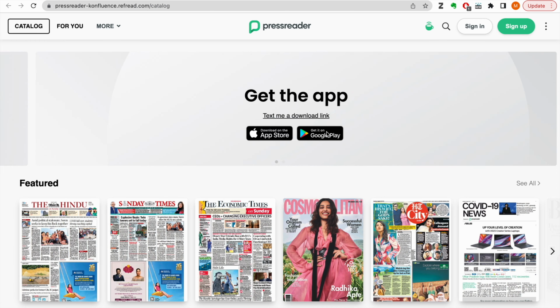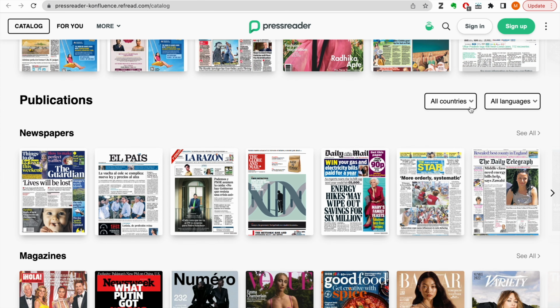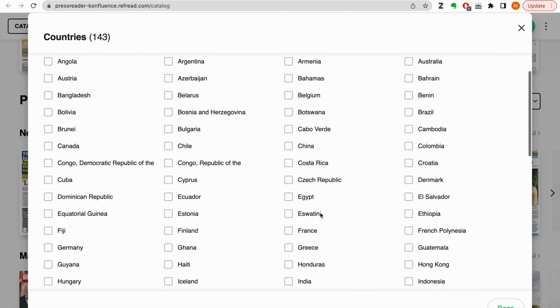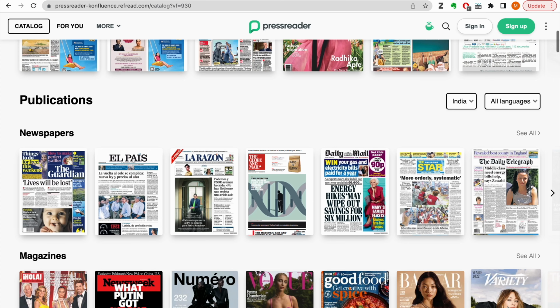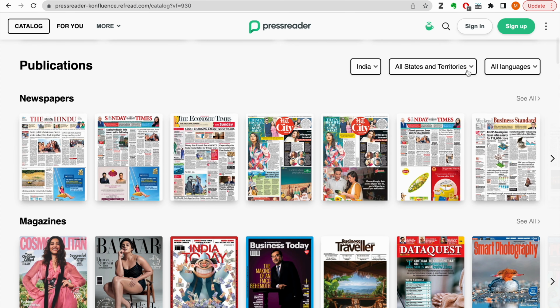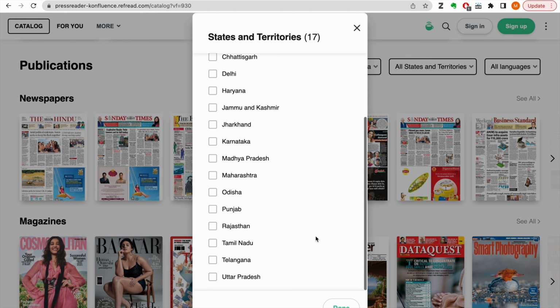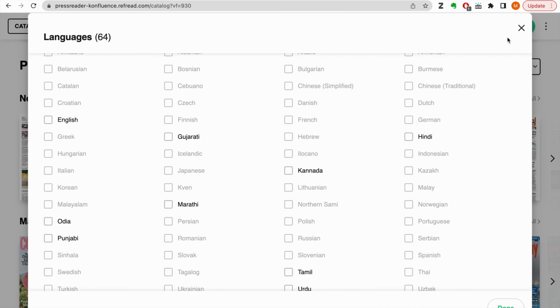So you can browse the entire catalog of Press Reader even on the Press Reader platform. You can filter by country. So let me just select India here. And these are all the Indian newspapers and magazines. I can further filter them down by state or by language.